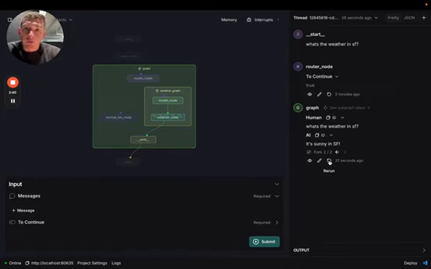Subgraphs are really powerful for building multi-agent systems, and we've added much better support for them within LangGraph Studio. And so we're excited to see what you build.